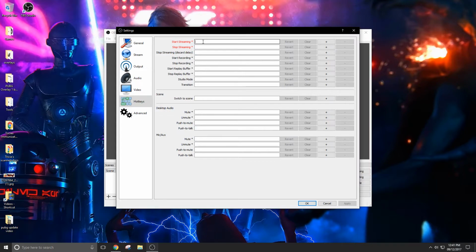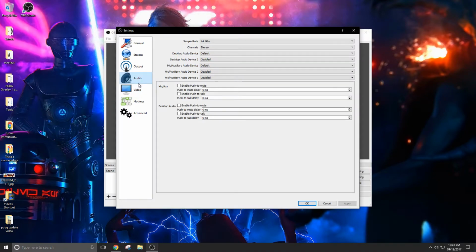So I do Control Alt Numpad 1 to start streaming, and then I do Control Alt Numpad 2 to stop streaming. And then you can click apply. Now you can set up push to talk and all that stuff in here, hotkeys, if you want to also. So we're going to click apply on that, and we'll go to, let's see.